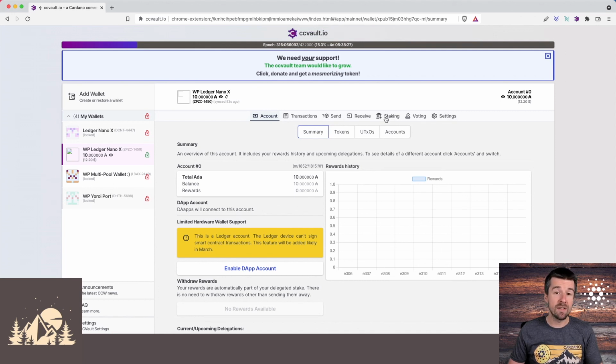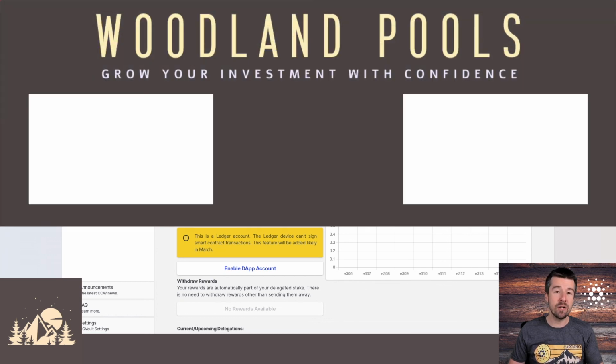Fantastic. So now that our wallet is set up, the last thing we need to do is to delegate our ADA so we can generate staking returns risk-free. In the next video, we'll show you how you can delegate to one or multiple pools using ccvault.